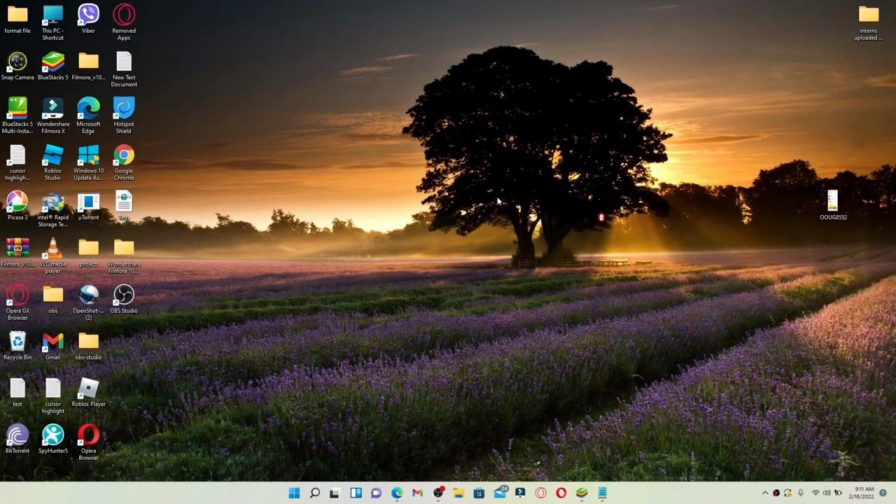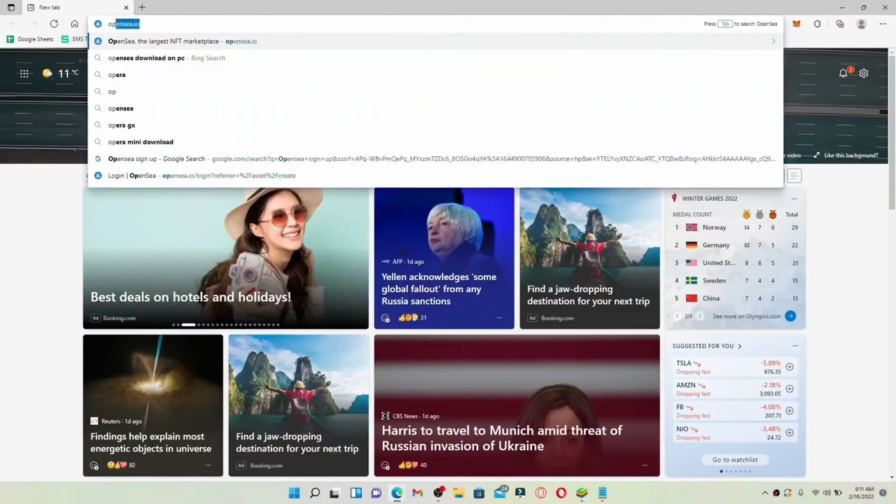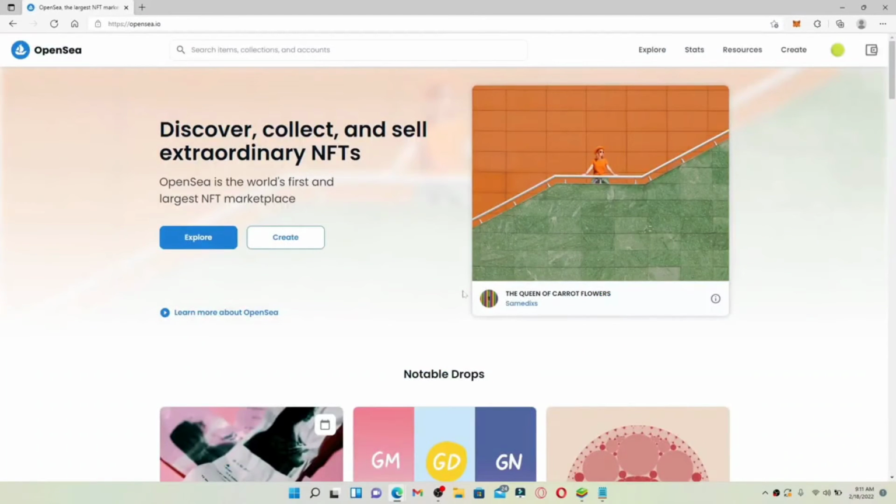Now let's jump right into the video. Open up a web browser of your choice. Go to the URL box at the top of the screen and type in OpenSea.io and search. Creating an NFT on OpenSea is quite easy.